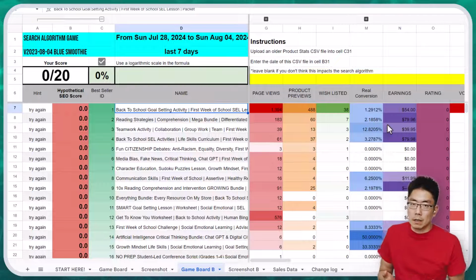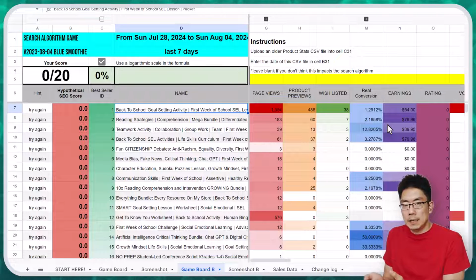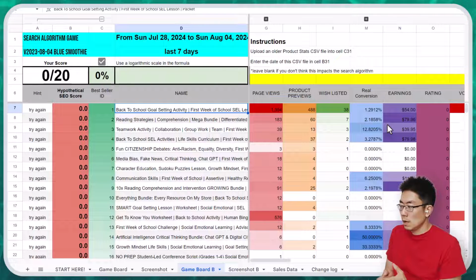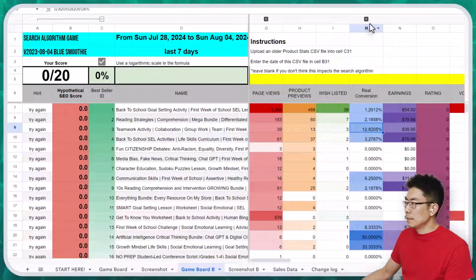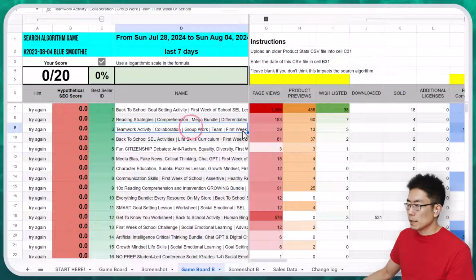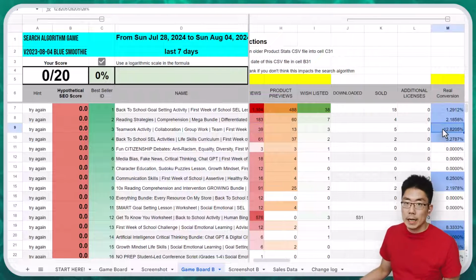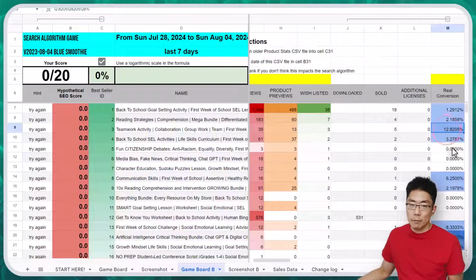Now, some of us are thinking that the conversion rate is the biggest factor for TPT SEO. And I used to think that too. I'm not convinced of that anymore right now. Conversion rate is the number of units sold. Above the letter M, there's a plus sign. And I can see for this collaboration activity, it sold 5 times. It's been viewed 39 times. So the conversion rate of that product is 12.8%.